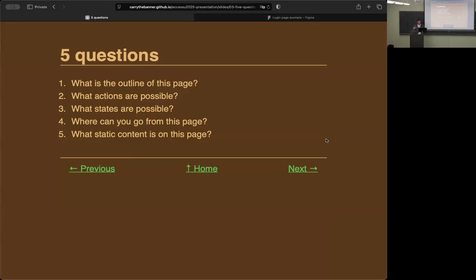the 5 questions that I landed on that I found really helpful, and I've used these for web and for mobile, and you can use them for whatever you want, are pretty high-level questions about a design or a page. Number 1 is the outline of the page. 2 is what actions are possible. 3 is what states are possible. 4 is where can you go from this page, and 5 is what kind of static content is on the page. For each one of these, I'll talk a little bit about them and give an example of where it ties to more specific criteria, where you would probably start digging in.